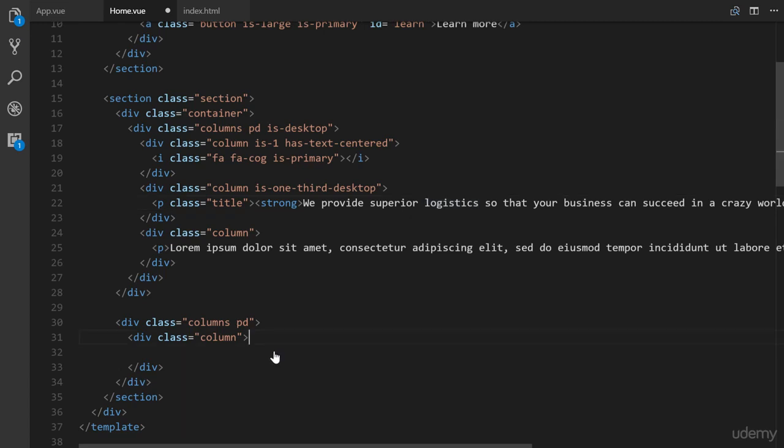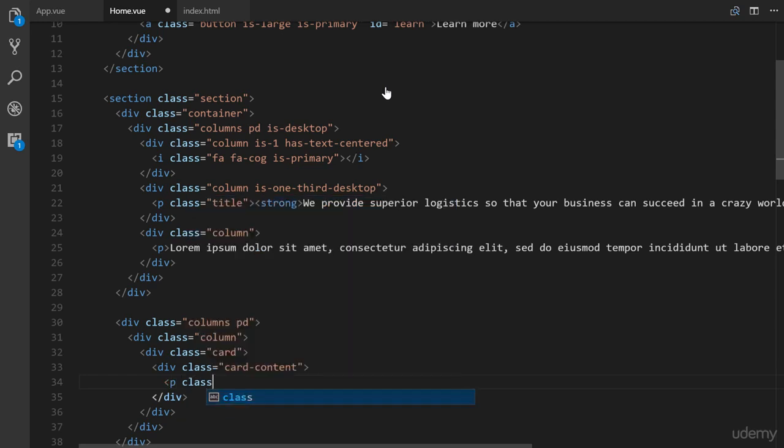So let's go back here. And the structure is div class card. Inside of here, we have div class equals card-content. And then just our two text-based elements. So p class equals title. And I'll just close this out temporarily. And then p class equals subtitle. I'm just going to put in Gary Simon.